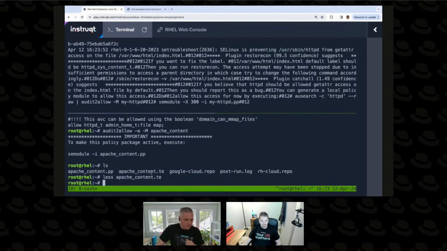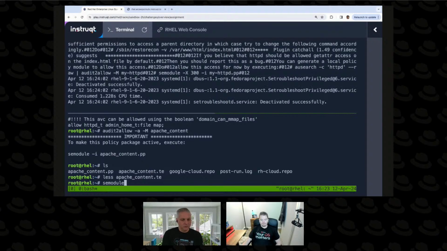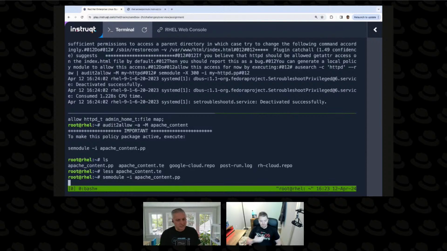All right. So now that I made my little policy patch, I'm going to semodule -i, and that's going to compile it and insert it into the policy.